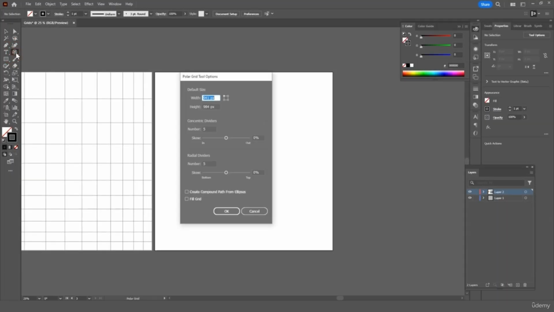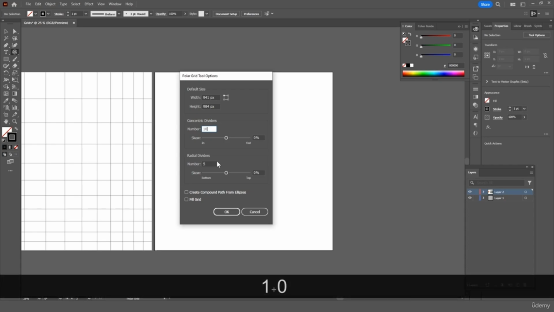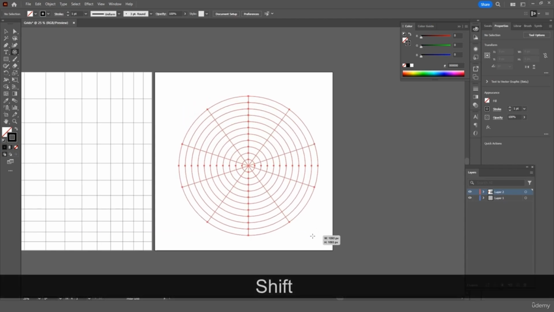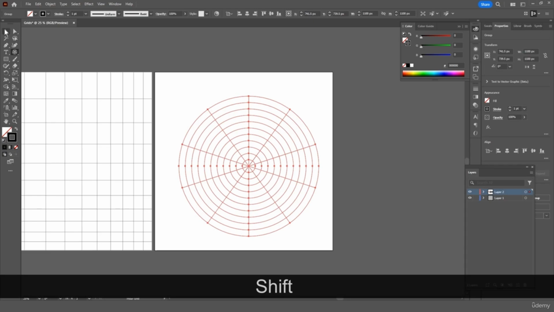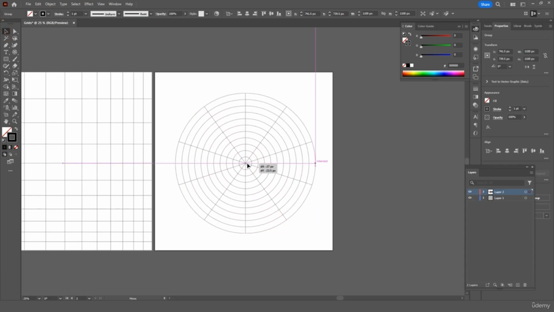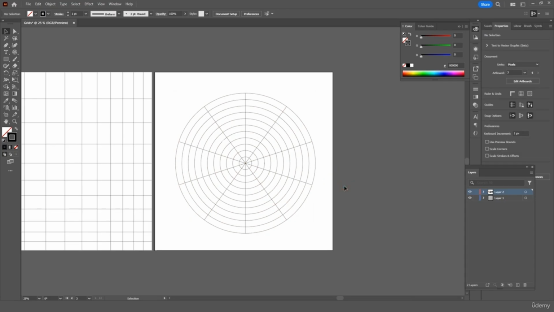Alright, now let's double click on the polar grid settings and put 10 on both divider settings. Now you should have a polar grid like this. So this is how you can create different kinds of polar grid with different settings.